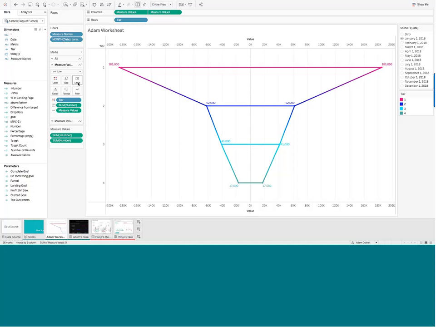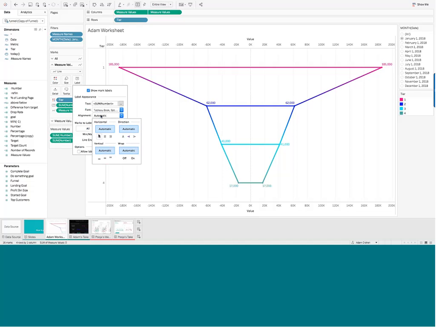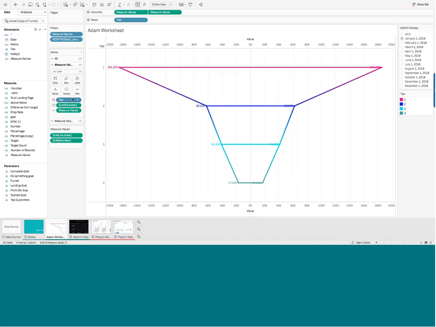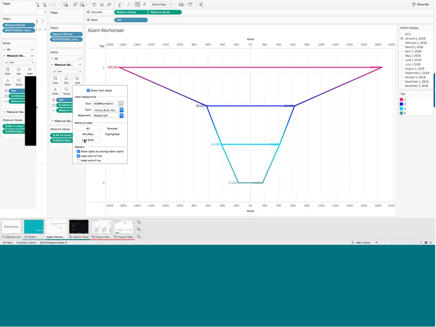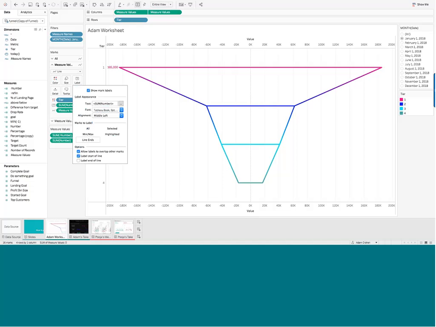Okay, so I don't want to label every point. I just want to label the left side. So what I'm going to do is go to label, align these to the left, and align these into the middle of the vertical so that it's in line with this left side of the chart. And I'm going to change the label to line ends and only label the start of the line.